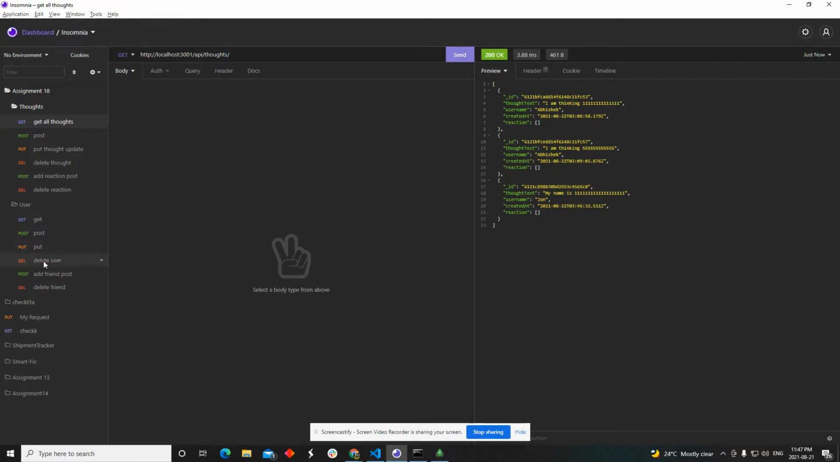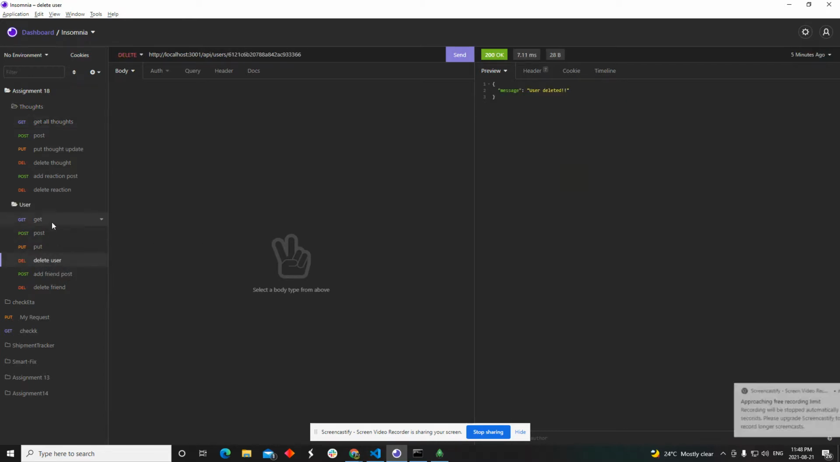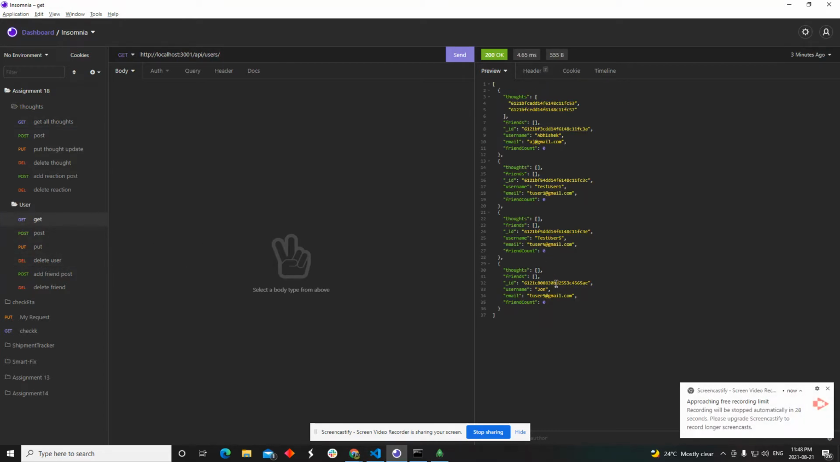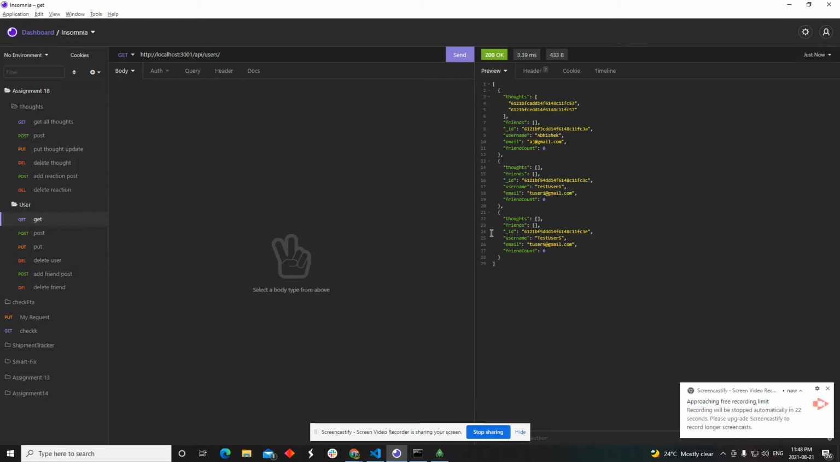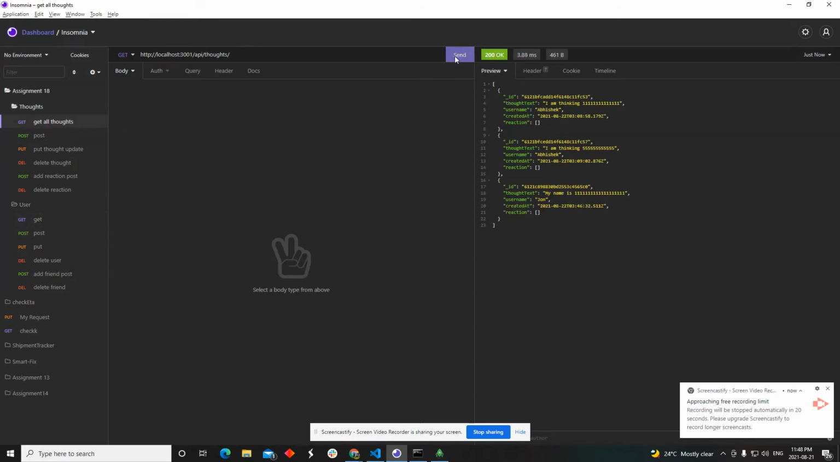Lastly, I want to display the delete user function. It includes the bonus part, that if I delete a user, their thoughts will automatically get deleted. So I'm going to copy this and delete. The user is now deleted. And if I go back and look, the thought created by that user is also deleted. So that's it for the assignment. Thank you.